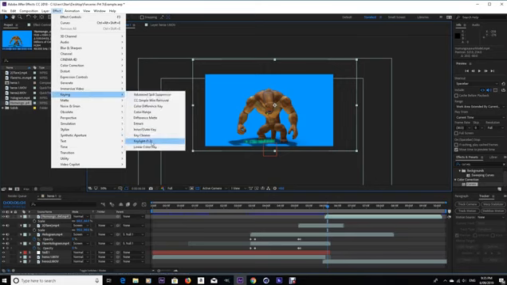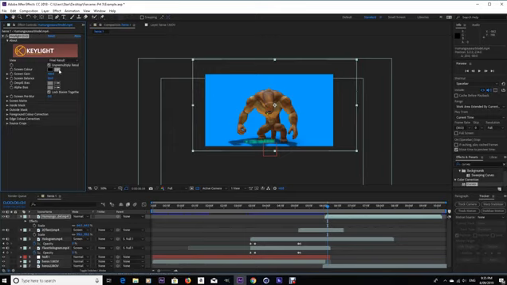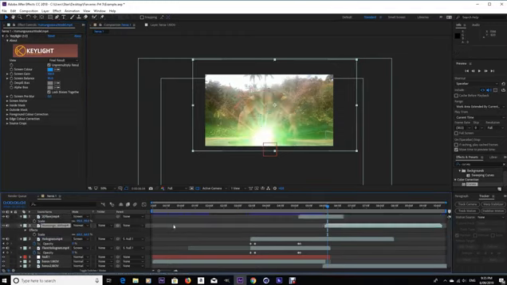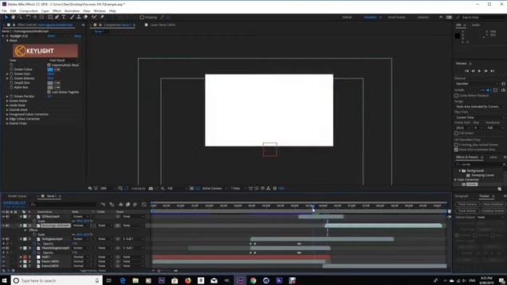Grab Keylight 1.2, grab the little eyedrop thing, and just put it on your little blue layer, and that should get rid of the background. Now just drag that underneath the flare.